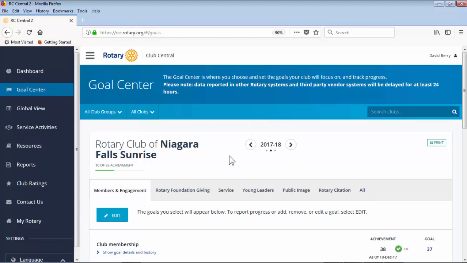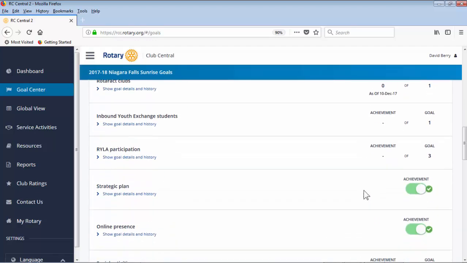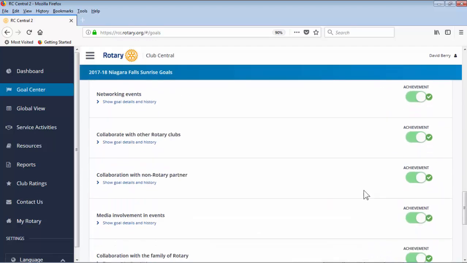Okay. Going across the top here, there are 6 different pages which you're going to have to look at: members, foundation, service, young leaders, public image, Rotary citation, and a final page that has everything in it. When you look at all, there are 22 different goals that you're going to have to fill out.